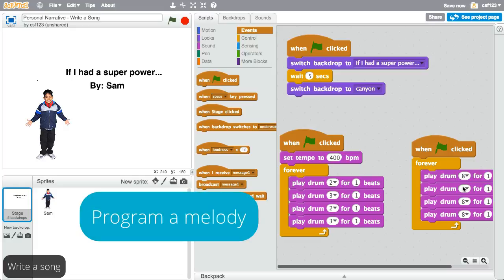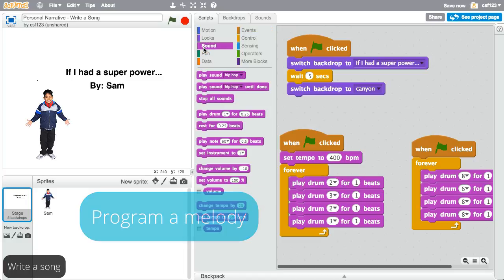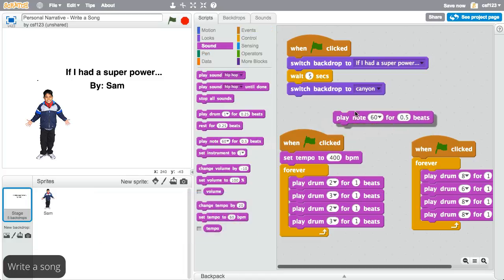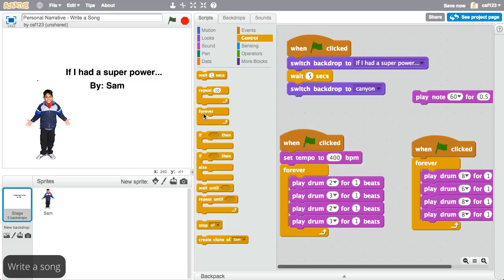Next, you need to program a melody to play on top of the beat you just created. Drag out a play note block. You're going to loop this sound too, so place a forever block around it. Click the block stack to hear how one note sounds when it is looped.